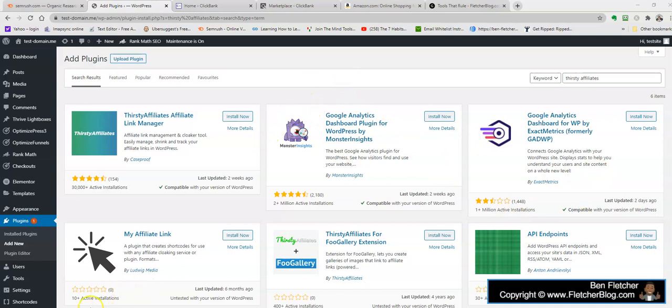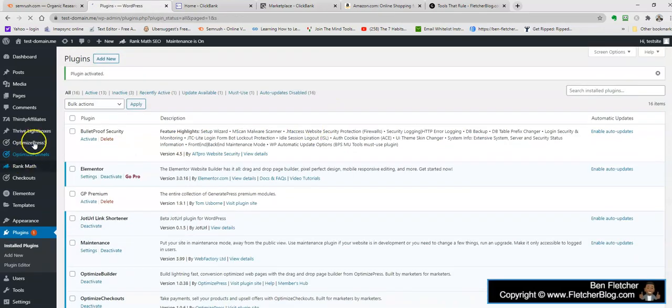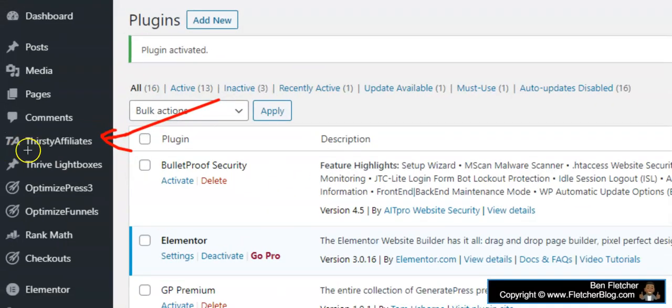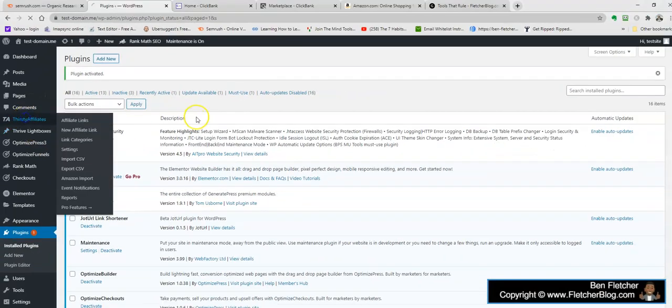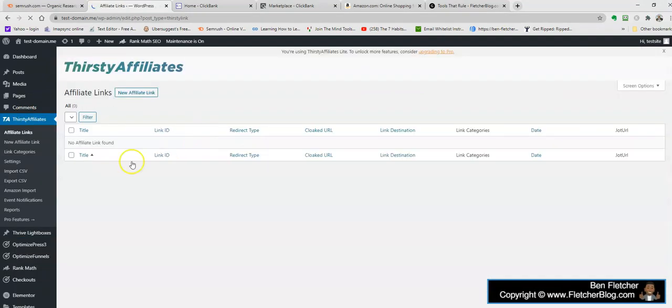Now, just one thing I want to point out here, you're going to have two options for 30 affiliates. This one here isn't the one you want. The one you want is this one right here. What we're going to do is just click install now, and then activate. Then over in the left sidebar again, you should see an option that now says 30 affiliates. You just click that, and that's going to open up the link manager.